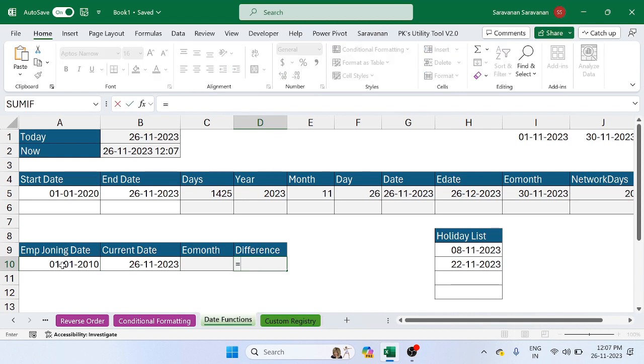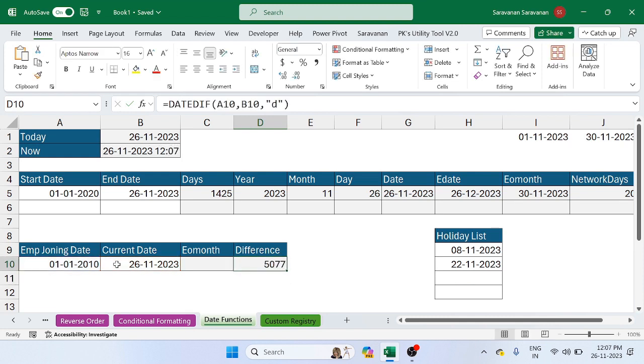So equal to, we have one formula or function, I would say, that is a hidden function: DATEDIF. You won't be getting any argument hints. It has three arguments, that is start, end, and whether you want days, months or years. Let me have start date and end date, and let me give D for days. I want to see the number of days, so it gives the total days. If I want to see the number of months, I have to give M.